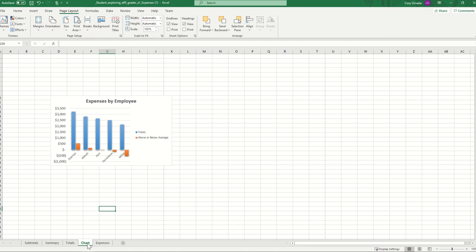So we have chart 4th right now. So I'm just going to hold it down and move it over in front of the totals. That's next, and then expenses are last. So that is it for this one. So go ahead and save all your work, close out the workbook, and go ahead and submit.